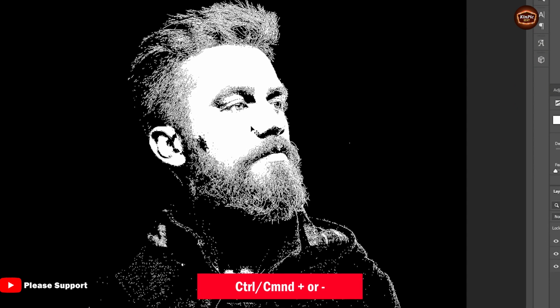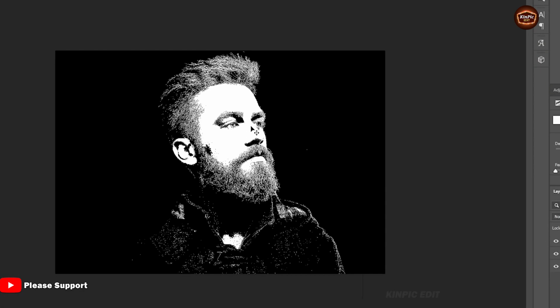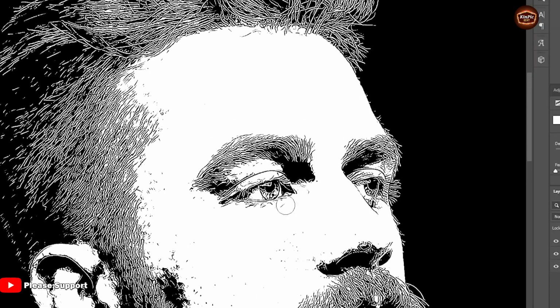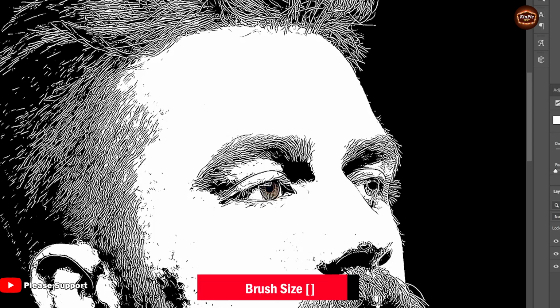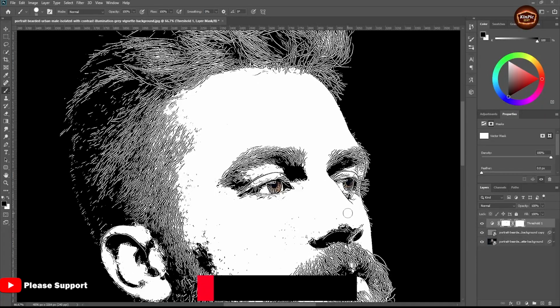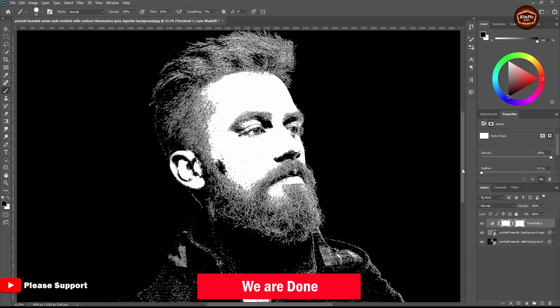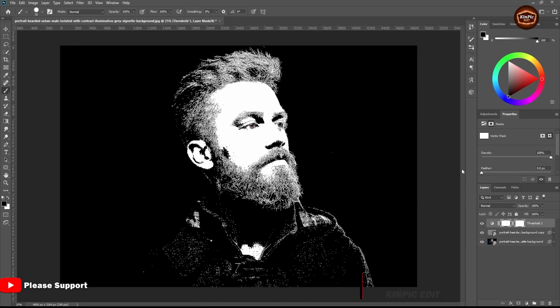Control plus or minus for zoom in and zoom out. Control your brush size with bracket. Control or Command minus. We are done.